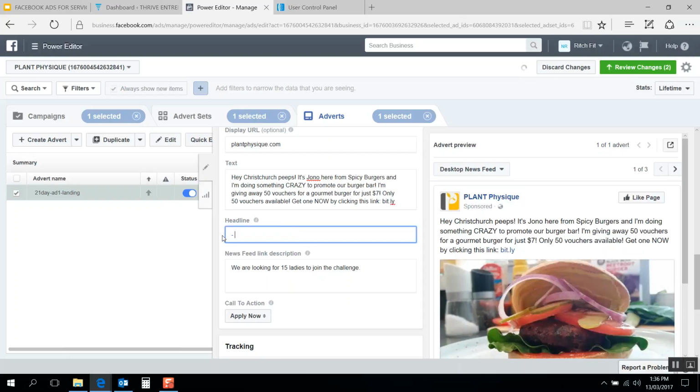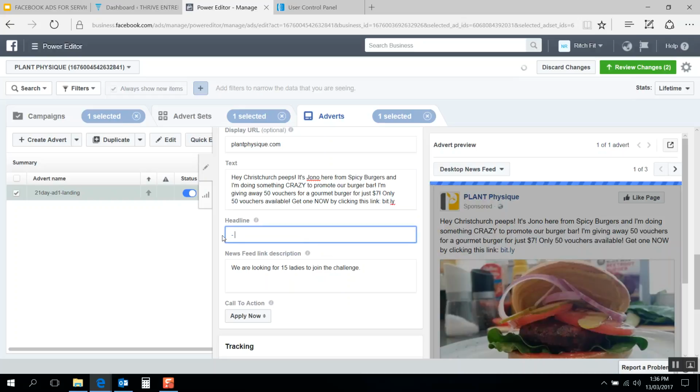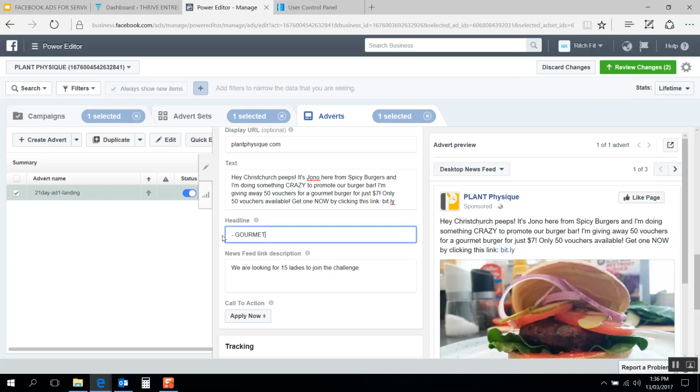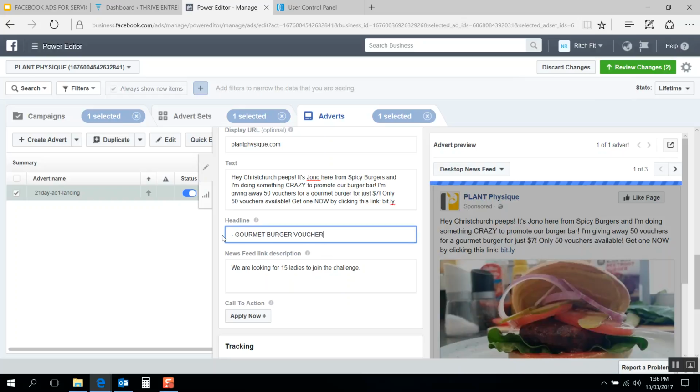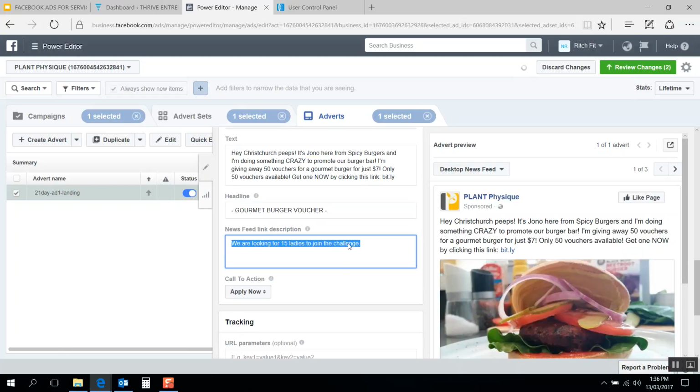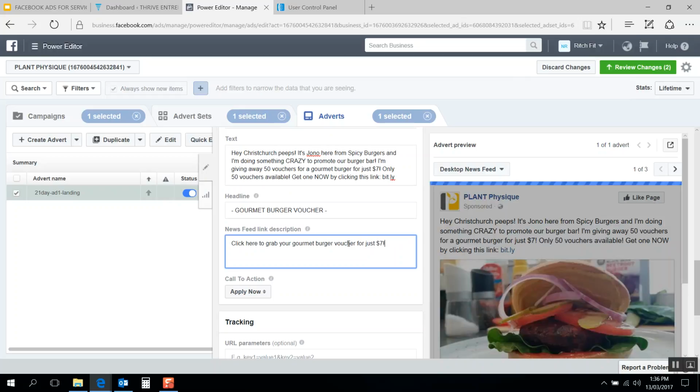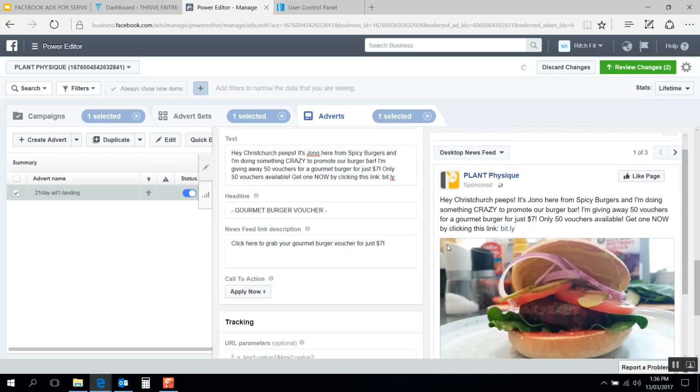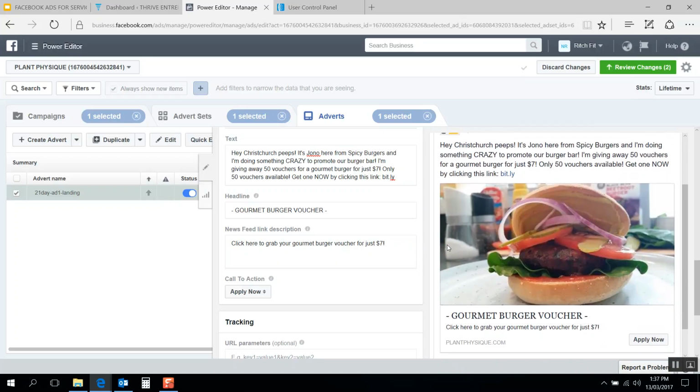And call it a gourmet burger voucher if you wanted. It could be like, click here to grab your gourmet burger voucher for just $7. Okay, perfect. So let's have a look at how this ad looks. Let's say it's for a restaurant. Okay, I reckon that looks pretty good.